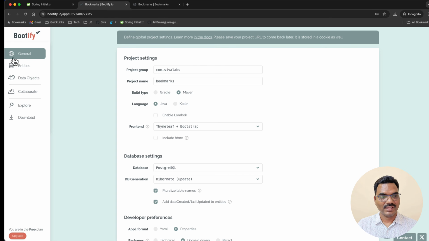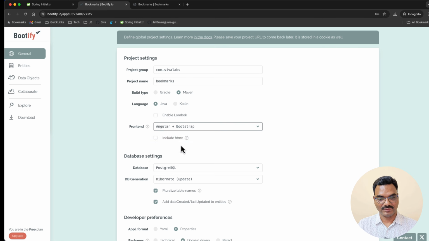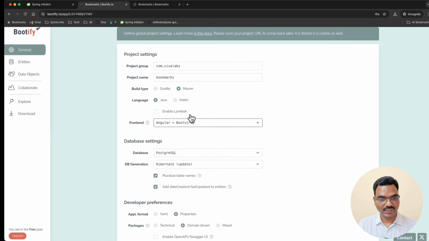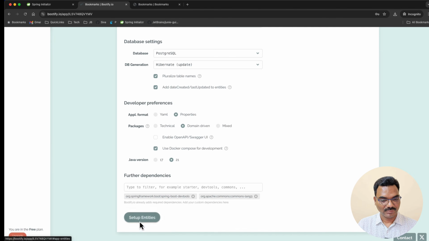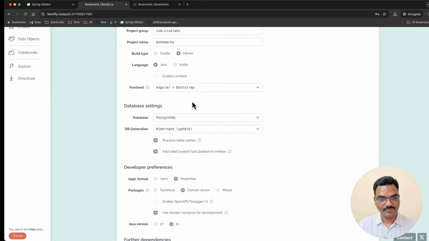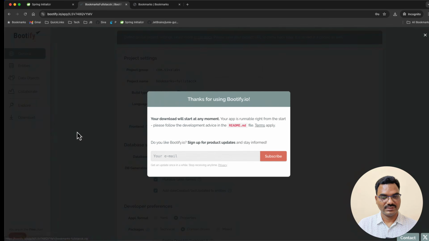So now next, let us take a look at how we can generate, let's say, an Angular Bootstrap application. Okay, now let's take a look at, is there anything we need to change, and set up entities. Entities are fine, and also let's rename it as bookmarks full stack. Okay, so now I'm going to download this.